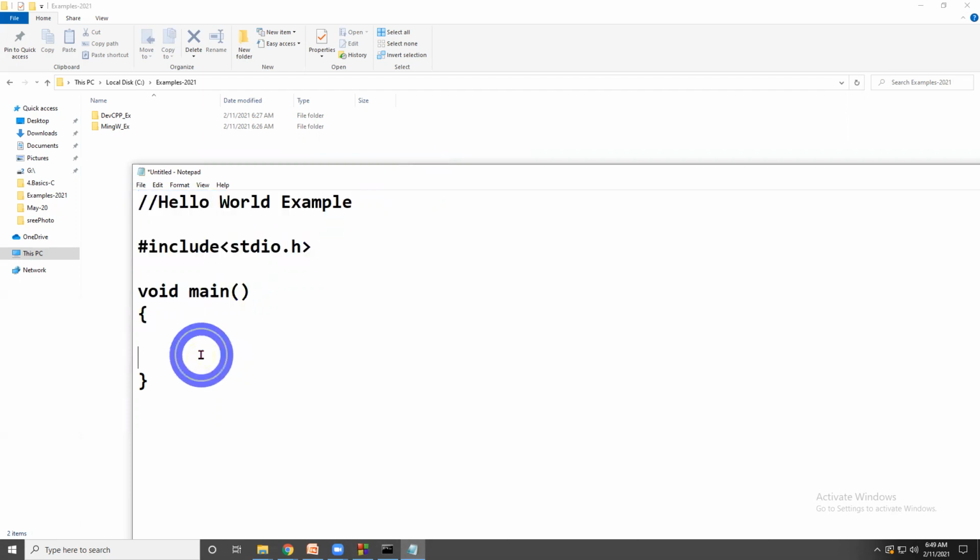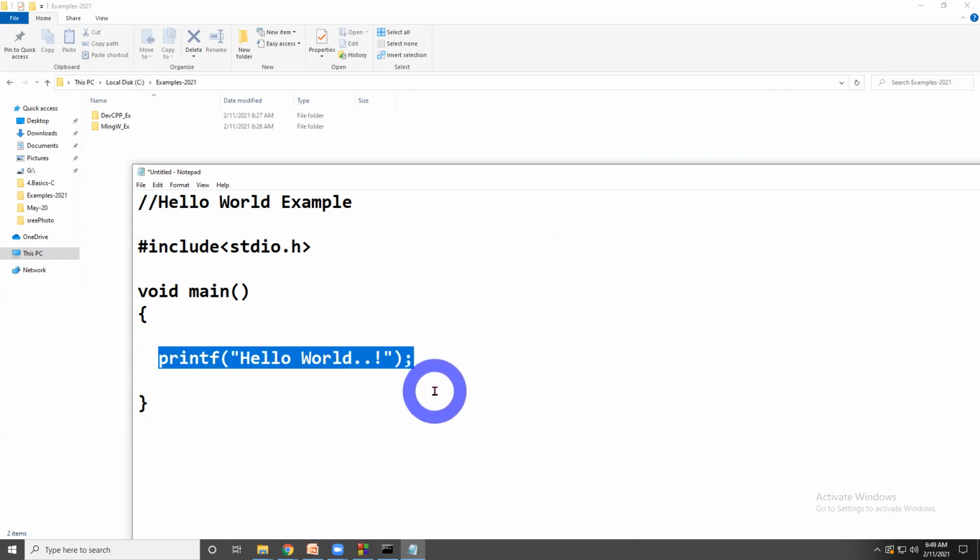Observe here, I'm going to write one simple function, the printf function. I'm printing a message. printf is a formatted output function available in stdio.h. Here I'm printing one message, hello world. We can print any valuable message. Here I am discussing how to print a hello world message onto the console.